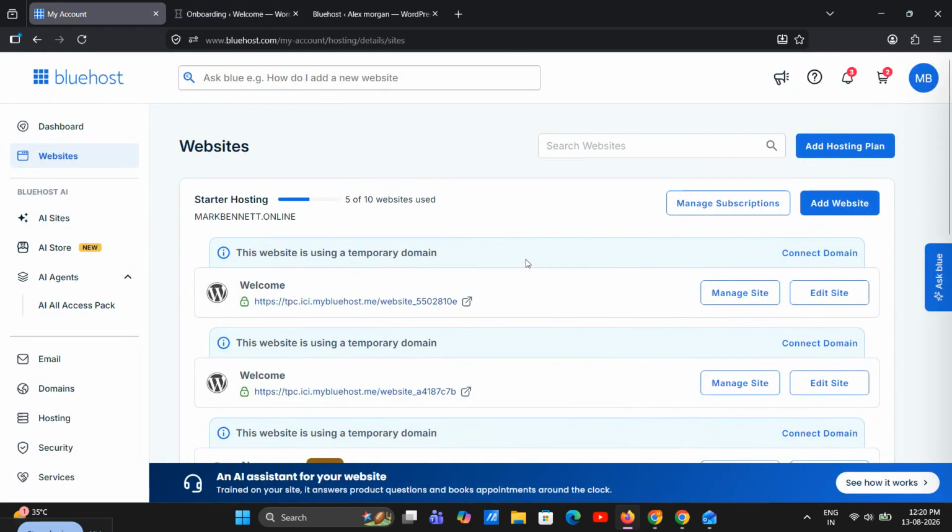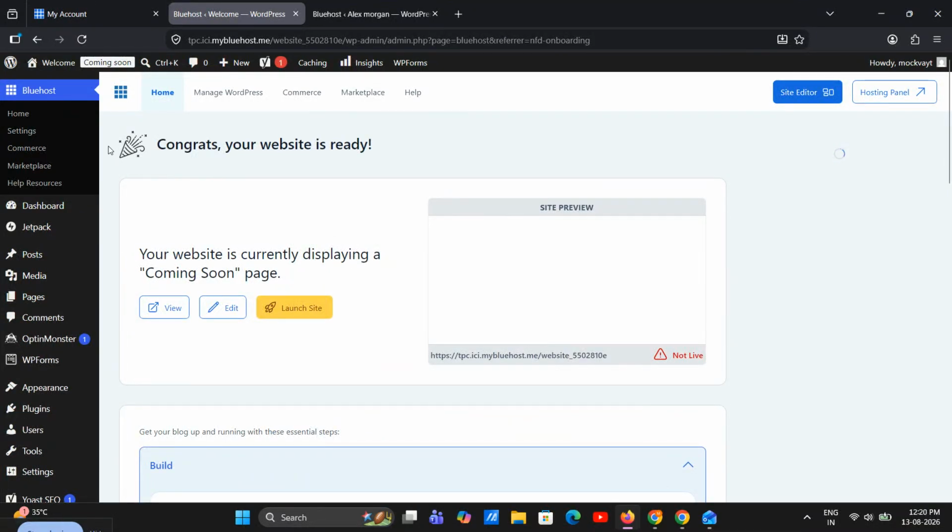From your WordPress dashboard, go to Posts, then click Add New Post. This will open the editor where you can start writing your content. If you're a beginner, don't worry about making it perfect right away. The goal is simply to get your first post published.